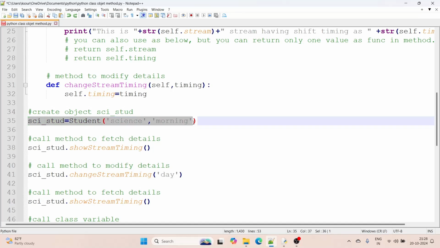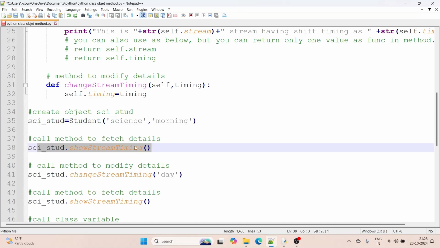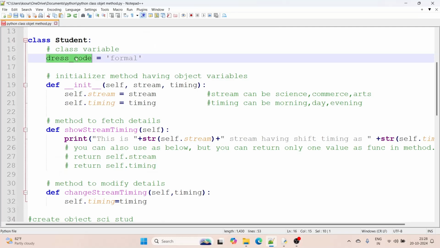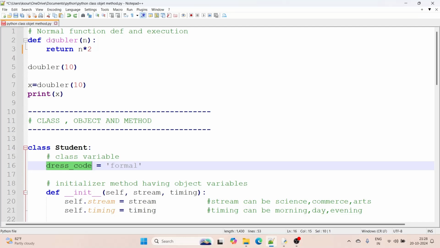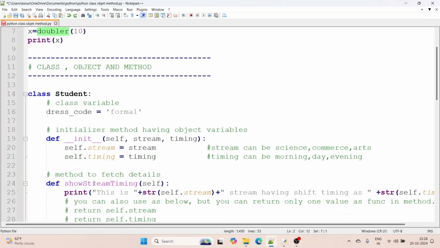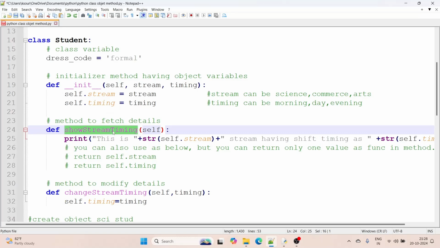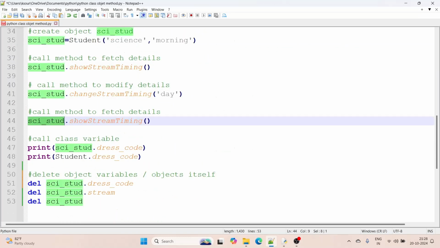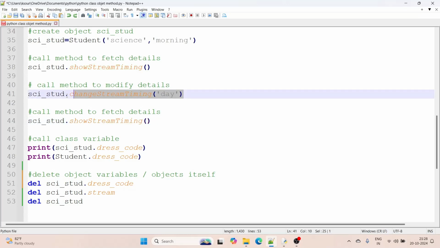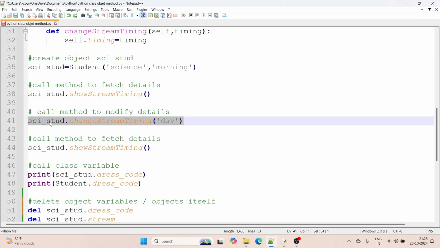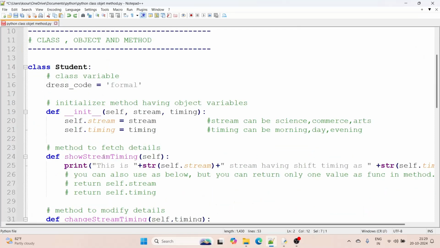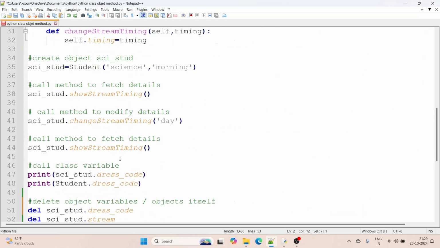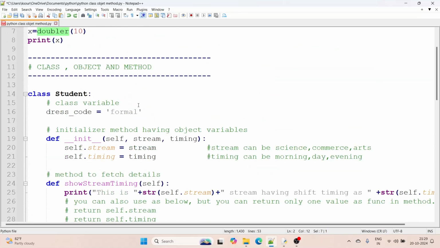Once you create an object you can access all the methods from the class, and you can even access the class variable as well. So I hope you understood the difference between functions and methods. Methods cannot be called directly. They can be called only using object dot method name with the parameters, so only after creating an object can you call methods. It's not similar to a function. A function can be called directly using its name. I hope you understood the concepts of class, objects and methods in Python.